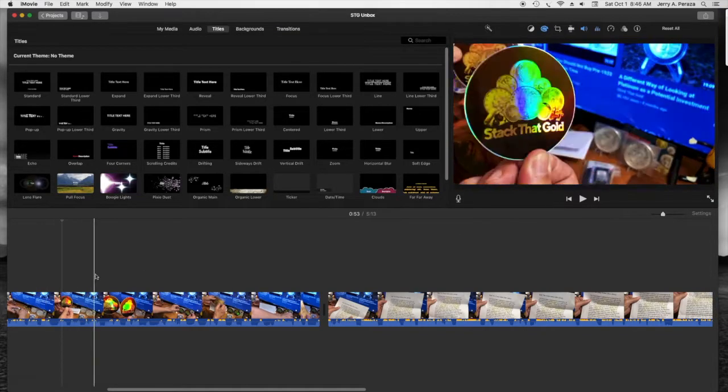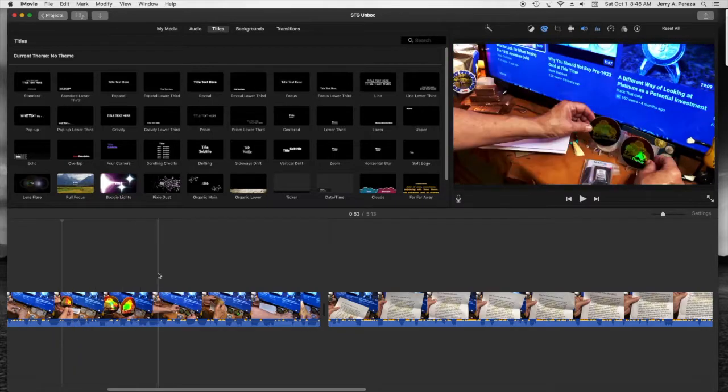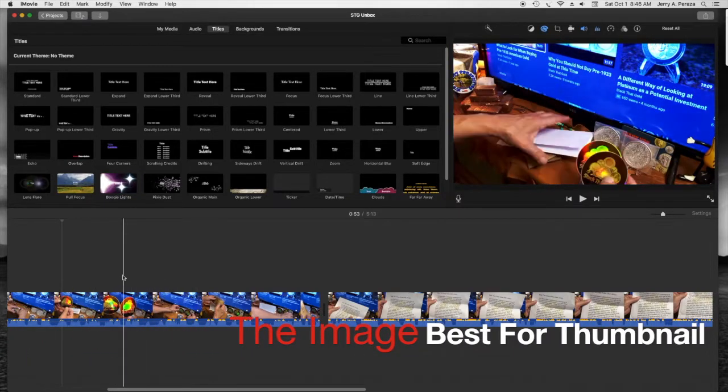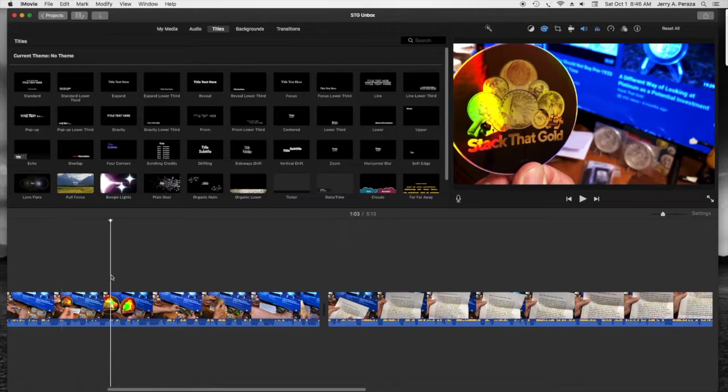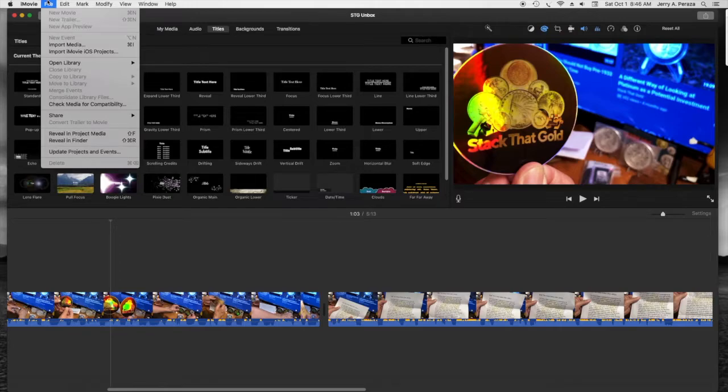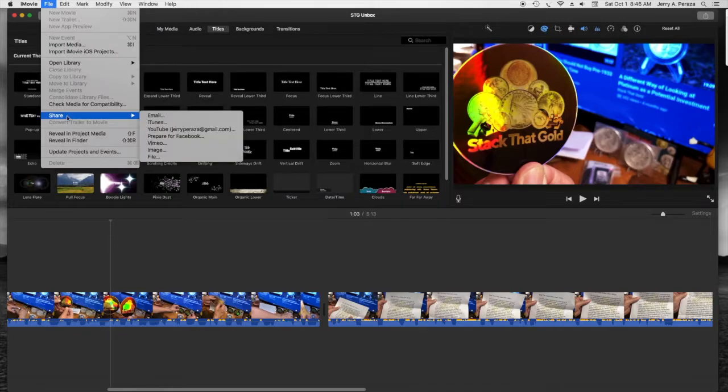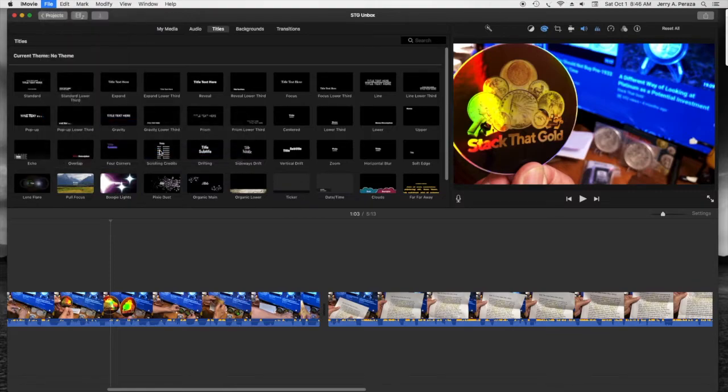And then during your movie, just scroll back and forth to what you like. And once you think you've got it, click once. And that's going to hold that position. Go right up to File, down to Share, and over to Image. And we're going to share that image. That's going to set that up already YouTube ready. So let's let it do its thing.